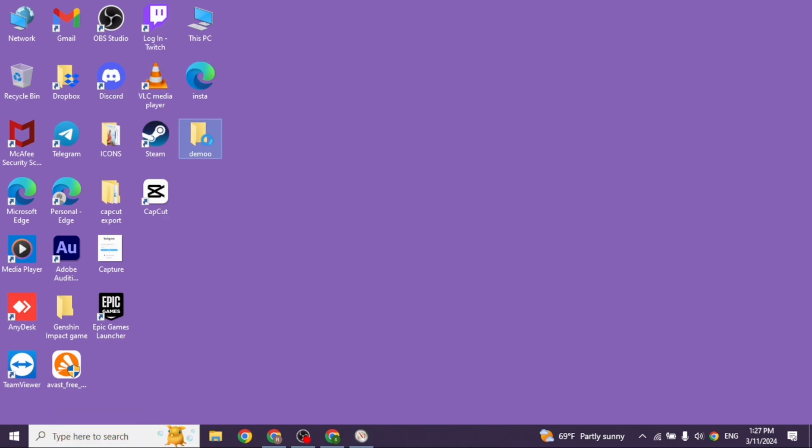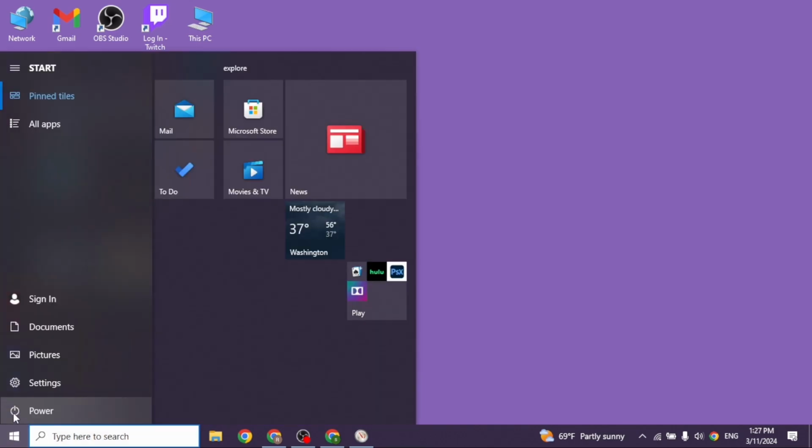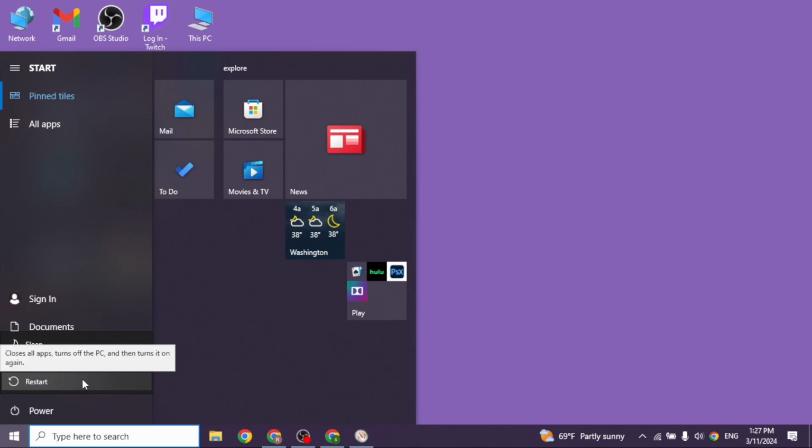Likewise, you can reboot your PC. Click on the Start icon, then Power icon, then select the option of Restart. After you follow these steps, you won't get this issue again.